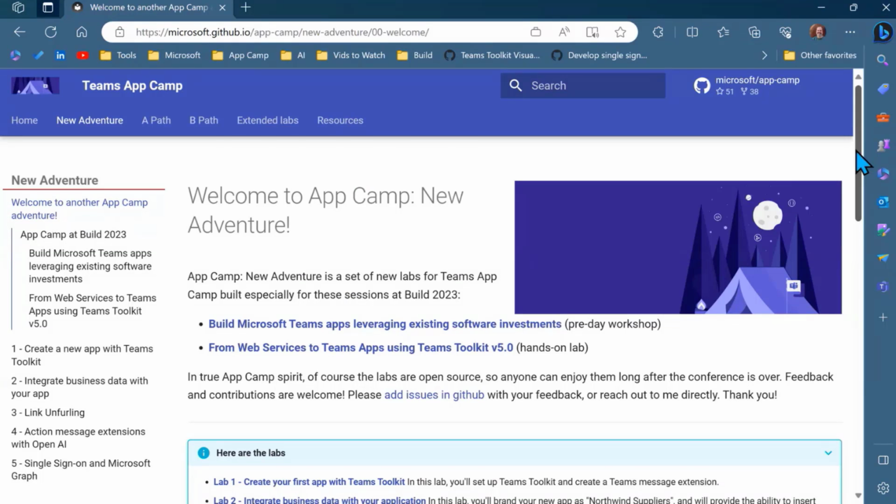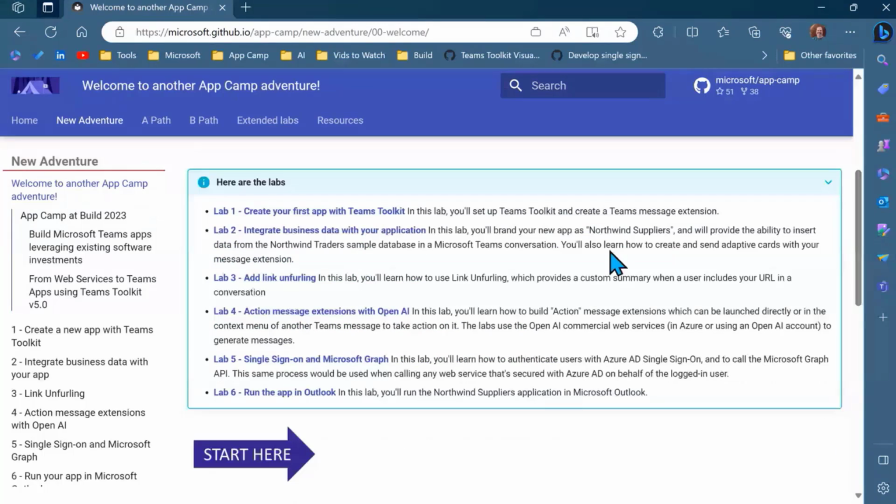And you'll see there are 6 labs. In the very first one, you're going to create an app with the Teams Toolkit that is kind of like the hello world of message extensions. And then we're going to allow you to integrate an enterprise web service with that.